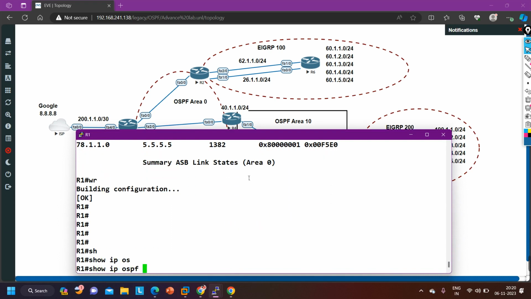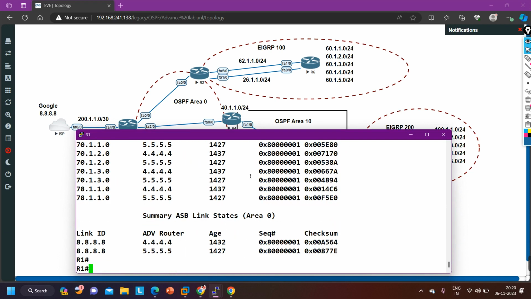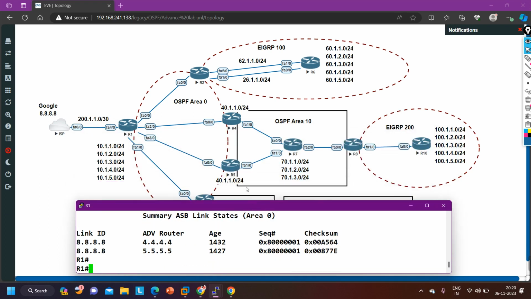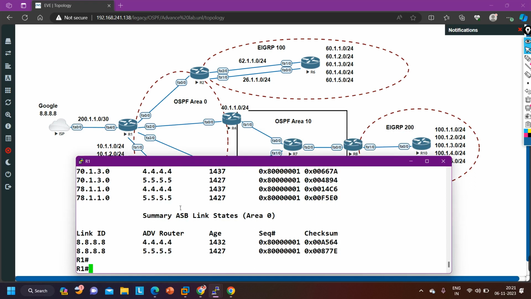And show ip ospf database, and inside the database we have two LSA 4 also. Router 4 and router 5, again ABR routers, are generating this LSA to share which route? The Link ID in LSA 4 is the router ID of the ASBR. Got it?